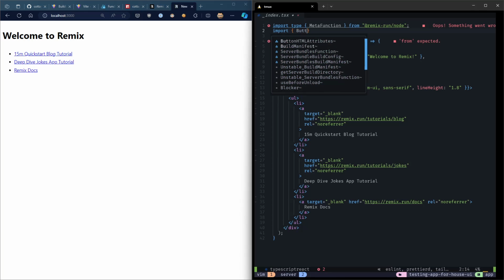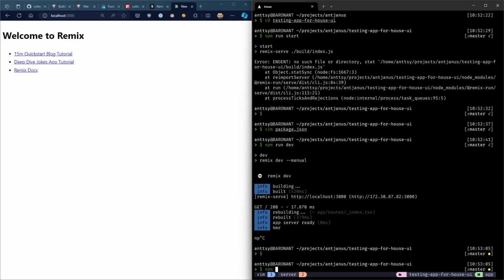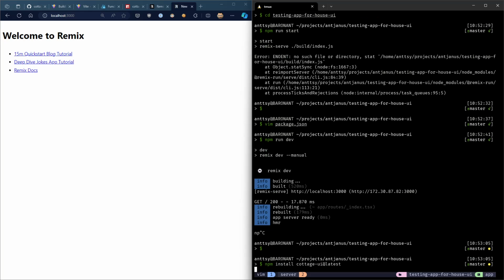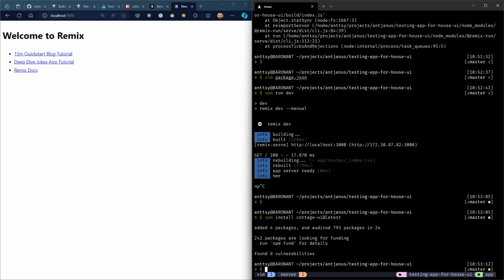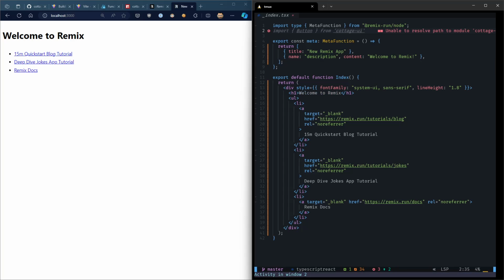Now we want to import our button because it's so cool. So we're going to do this. We're going to do Cottage UI. We do need to install Cottage UI, so we're going to do npm install Cottage UI add latest. Remember 0.02 Cottage UI is that house UI project we just worked on. We have it installed. npm run dev. We imported our button. Yeah, nice. It's running.